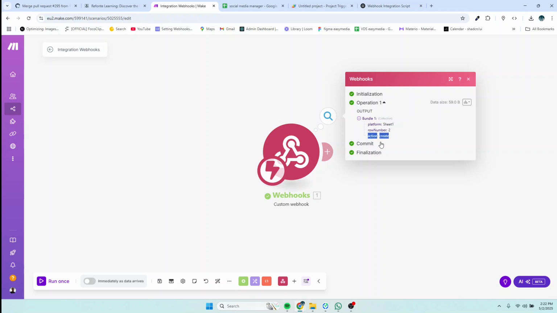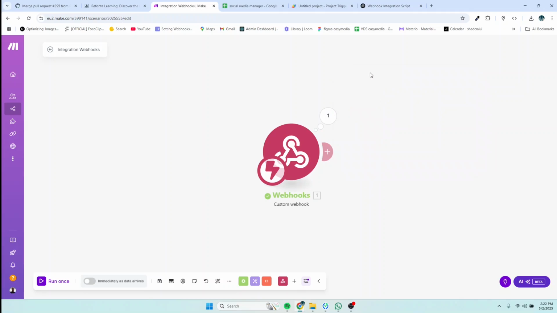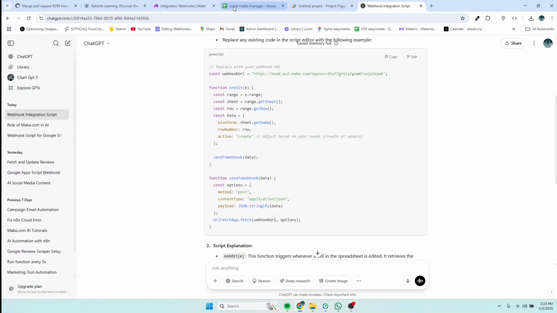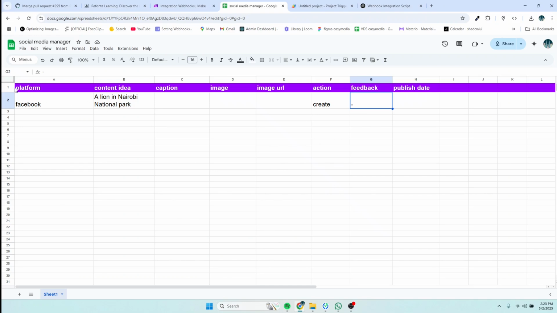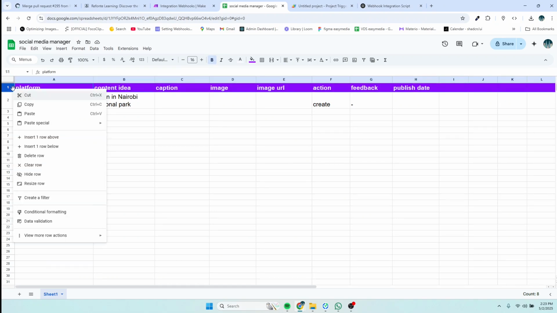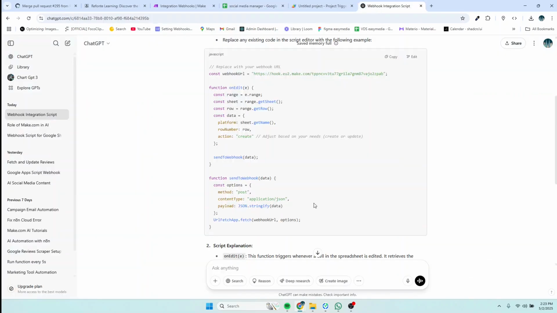The other data has not been taken to the workflow. We need to update that. So you'll come back to your Google Sheet and click on this row here and copy everything. Go back to ChatGPT and tell it, please send the data for all these columns.